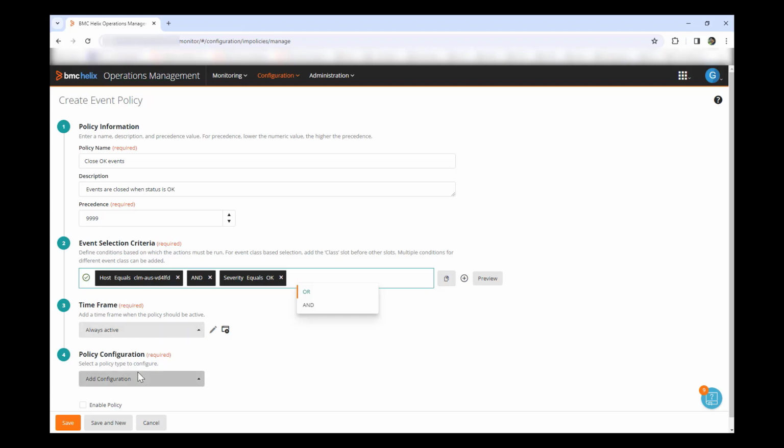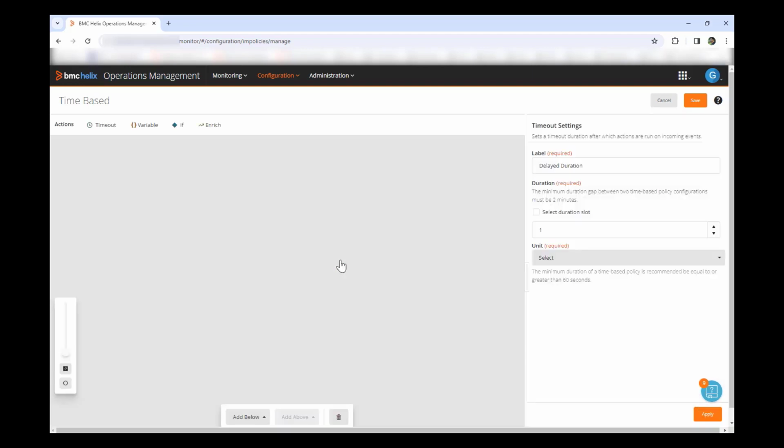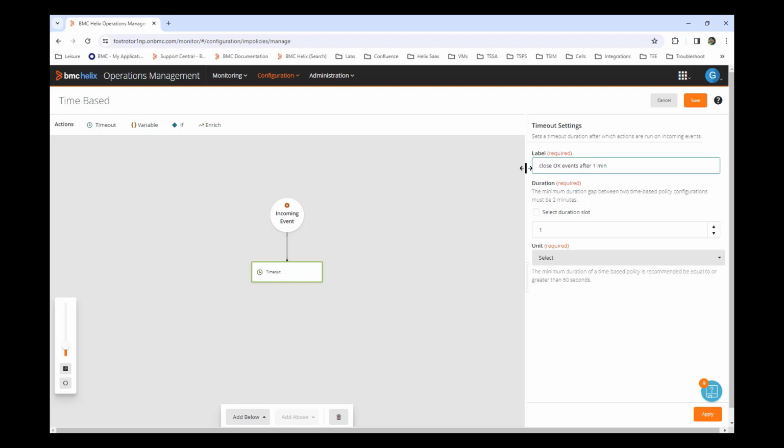Now, in the last part, in policy configuration, we are going to select time-based option because this policy helps us process our event under a duration of time and reach the status slot. Once we get the diagram page, we are going to proceed to set up the timeout settings. So we type close OK event after 1 minute in label.